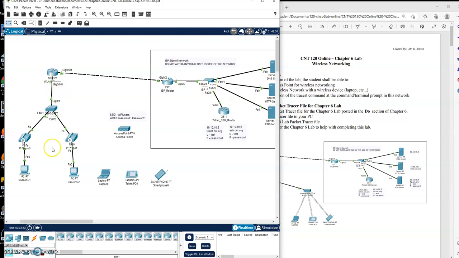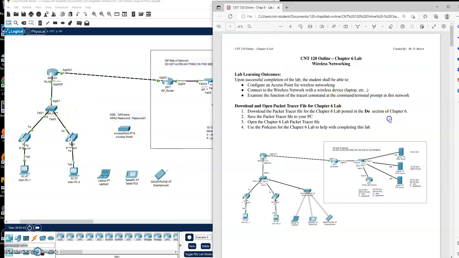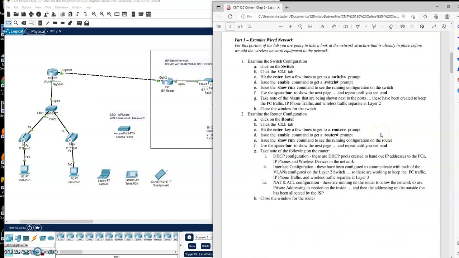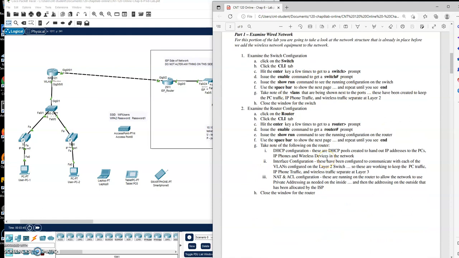So we basically have a site over here with some phones and desktops already connected, and we want to add some wireless capability to this existing network. To start off, let's take a look at what's here already. I want to look at the switch config and the router config to see what's already in place. We're going to spy into some of the network configuration that's been done already.